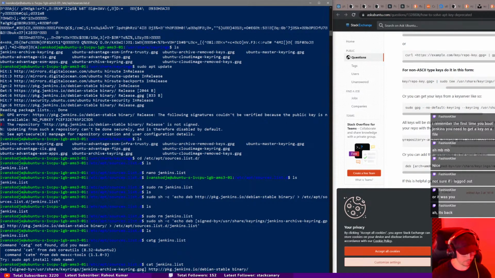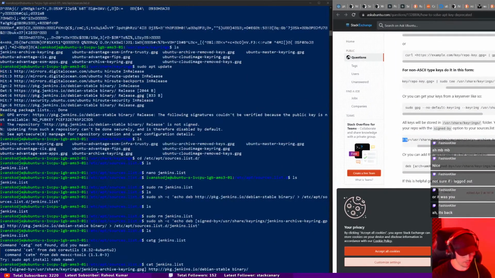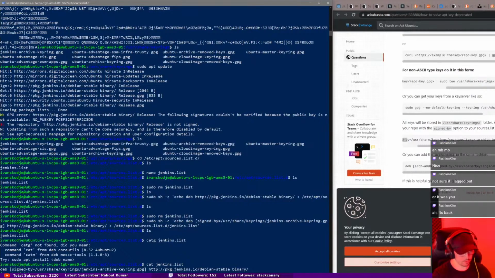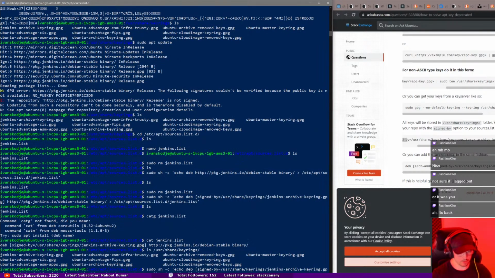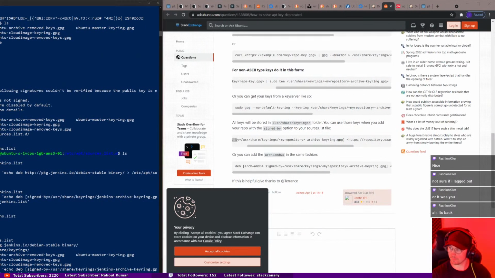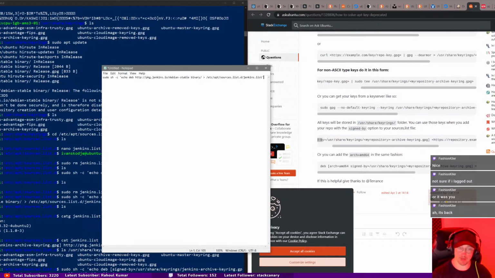That was right? /usr/share/keyrings/jenkins-archive-keyring. Let's make sure. Jenkins archive keyring. Yes, this is correct. So let me copy this command so we have it alongside the other command, which is new. Both commands are brand new.